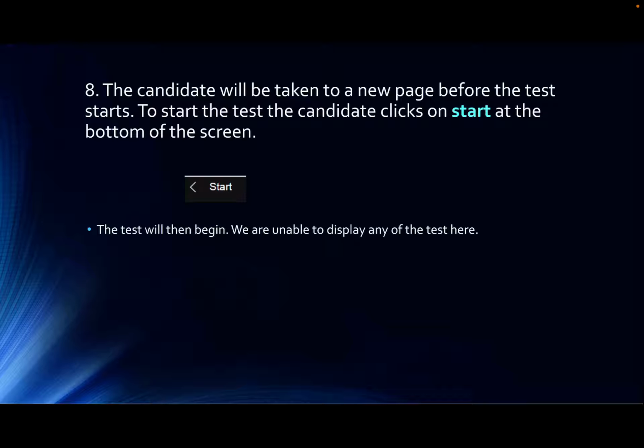You will then be taken to a new page before you can start the test. If you are ready, click on the Start button at the bottom of the screen. The test will then begin. Remember that after this step, we are not going to show you any of the test content.